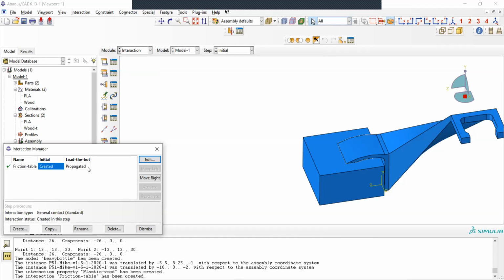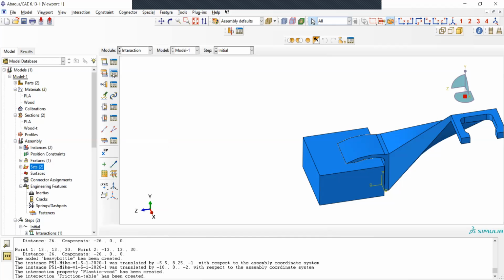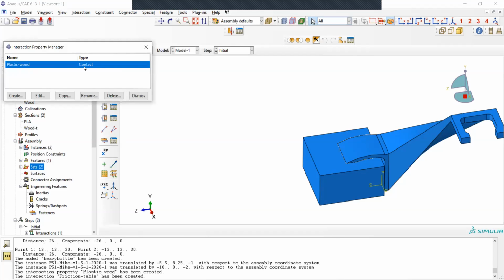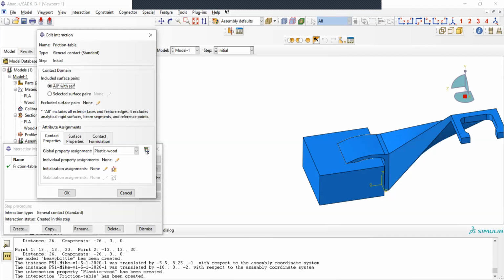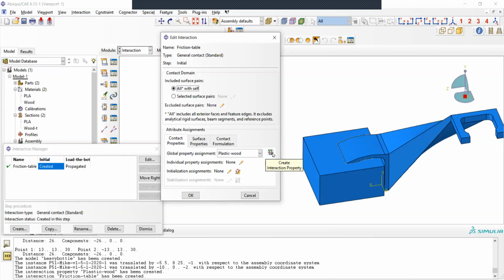Now I can go here. I have a friction table created. It is created for initial, and it is propagated for load. That means all the description here is again used for the load case. Nothing to discuss here. We also have the plastic wood interaction as a contact. That is when I created the interaction property. So this is the second menu, but I got to it through the first one. This interaction property button, and you can see the logo, is the same button here. So that's why I didn't click this. I already did it here.